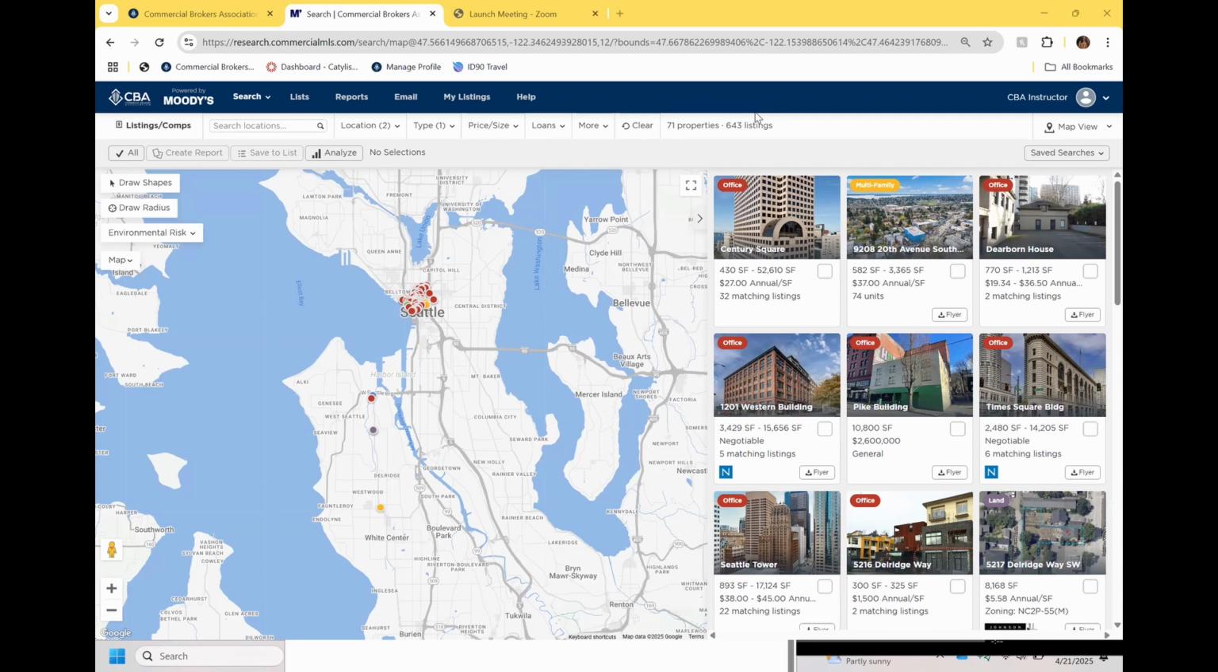Now that we've finished performing our search, we're going to go over how to manage your search results. The first thing we're going to go over is just what you're looking at here, which is the map view. That just simply means your search map is going to be over on the left and your results are going to be over on the right.